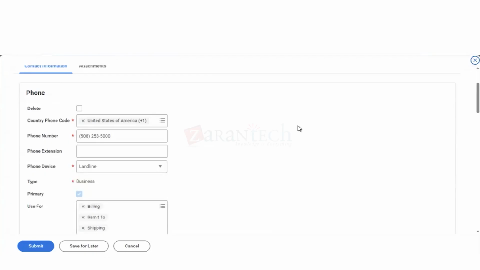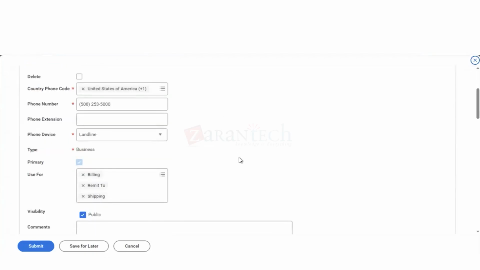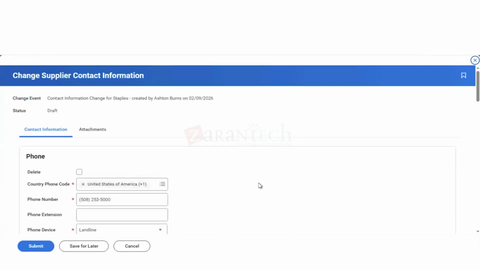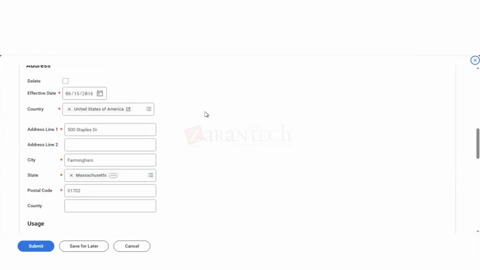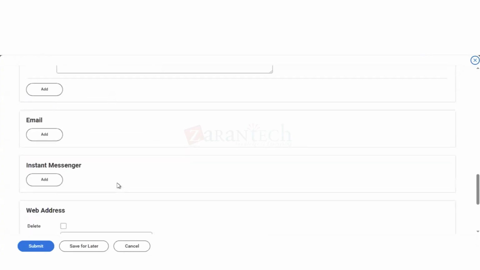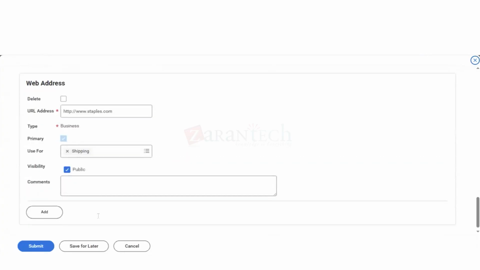So we selected the address, and now you can change the supplier address. Right now this is phone. Then you move over. We have the address information here. If I want to change the address line from 500 to 550 or 600, something like that, and so on. If I want to change the state, the city, all those things, we can make a change here. And if I want to add an email or a web address, or make a change in the web address, all those things I can do here. So I'm not going to do that right now.